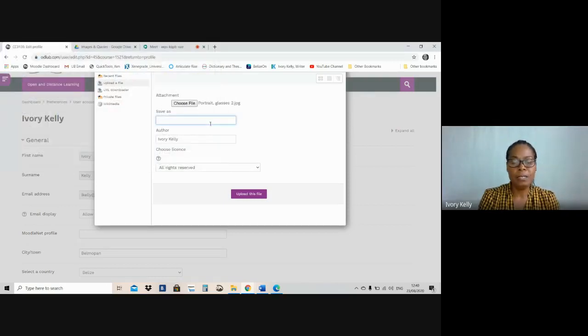And then you want to save your photo, the name and so on, because whenever you upload a photo into your Moodle course, Moodle automatically saves it behind the scenes. And so if you want to access it later on, rather than going outside of Moodle, you are able to get it by clicking on one of these here. I believe it's recent files.